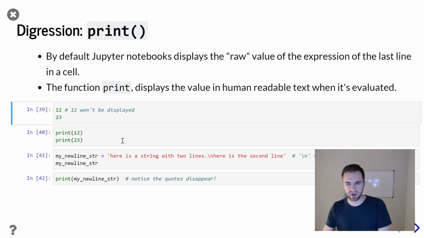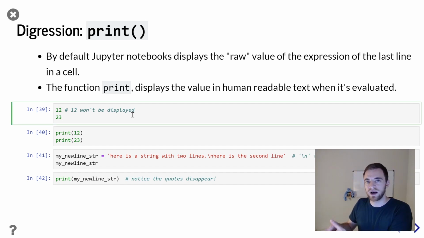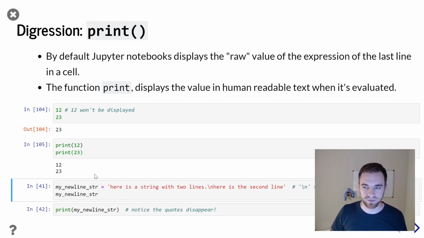As I mentioned, whenever you display a value in a Jupyter notebook, you see the raw value, the raw string. Print displays the human readable version of a string or anything that you give it. You can also use print to show multiple values within a cell. In this case, I have 12 and 23. 12 will not be displayed, only 23, because 23 is the last expression, the last value in the cell. If I wanted to print both, I could use the print function. So I'd print 12 and 23.